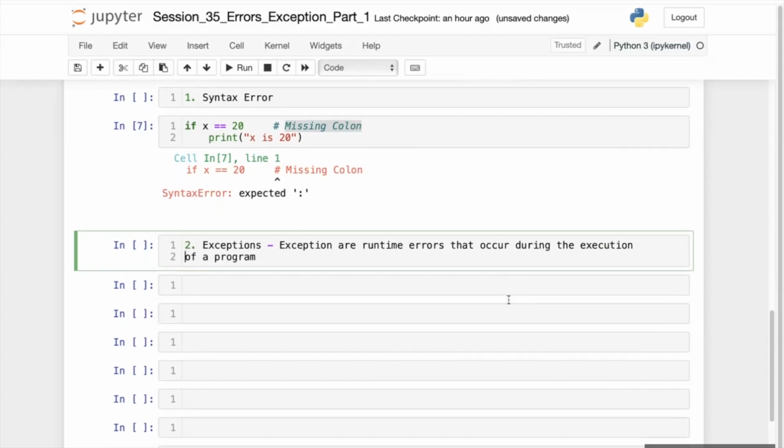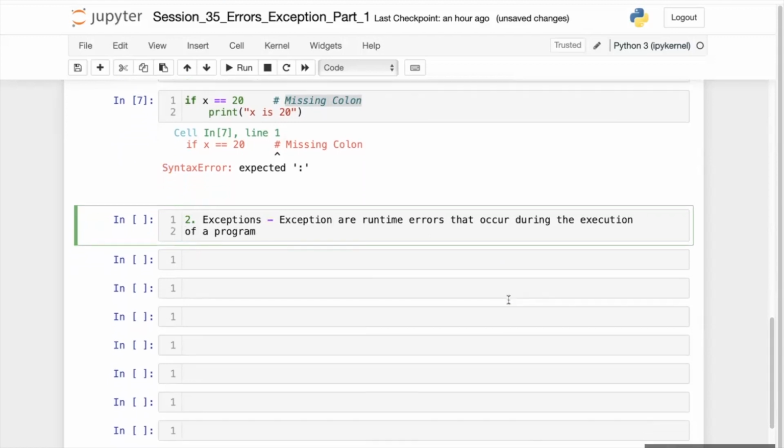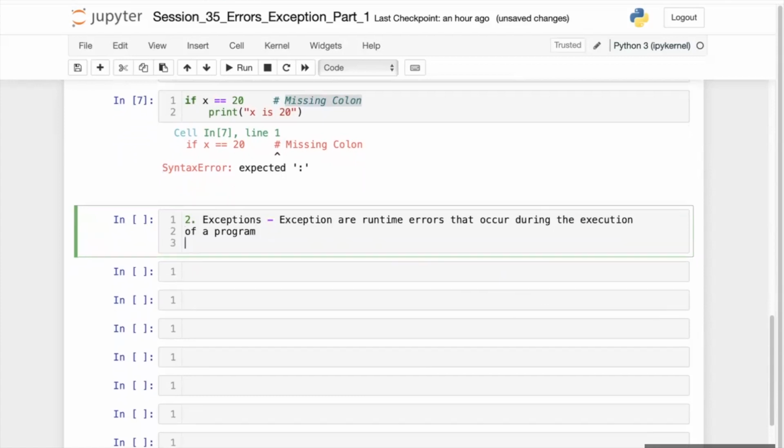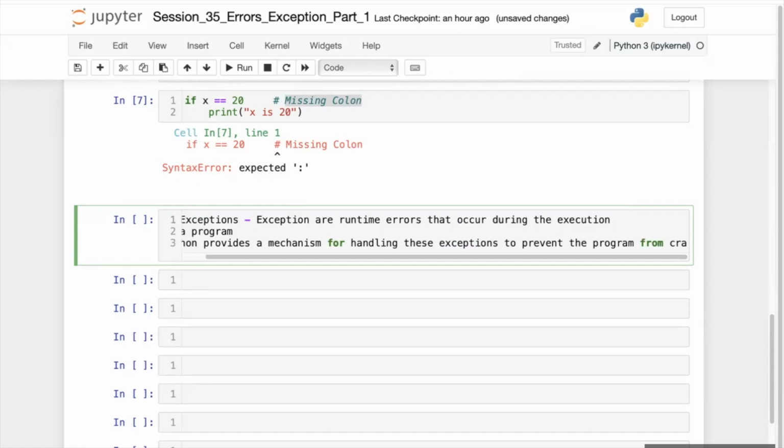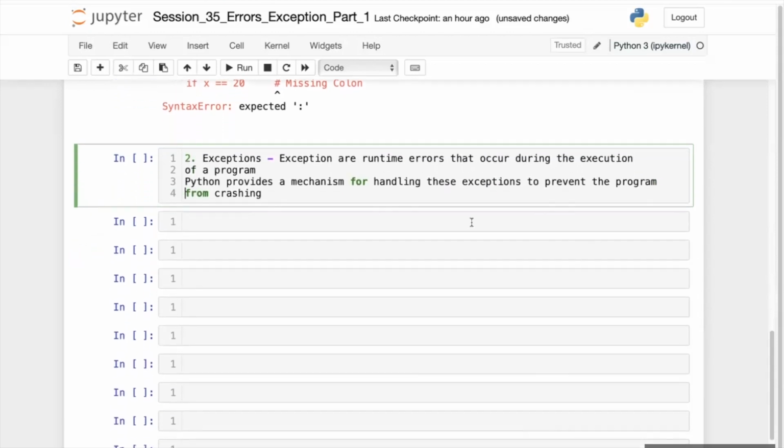So exceptions are the runtime errors that occur during the execution of a program. And what we are going to learn is that Python provides a mechanism for handling these exceptions to prevent the program from crashing.